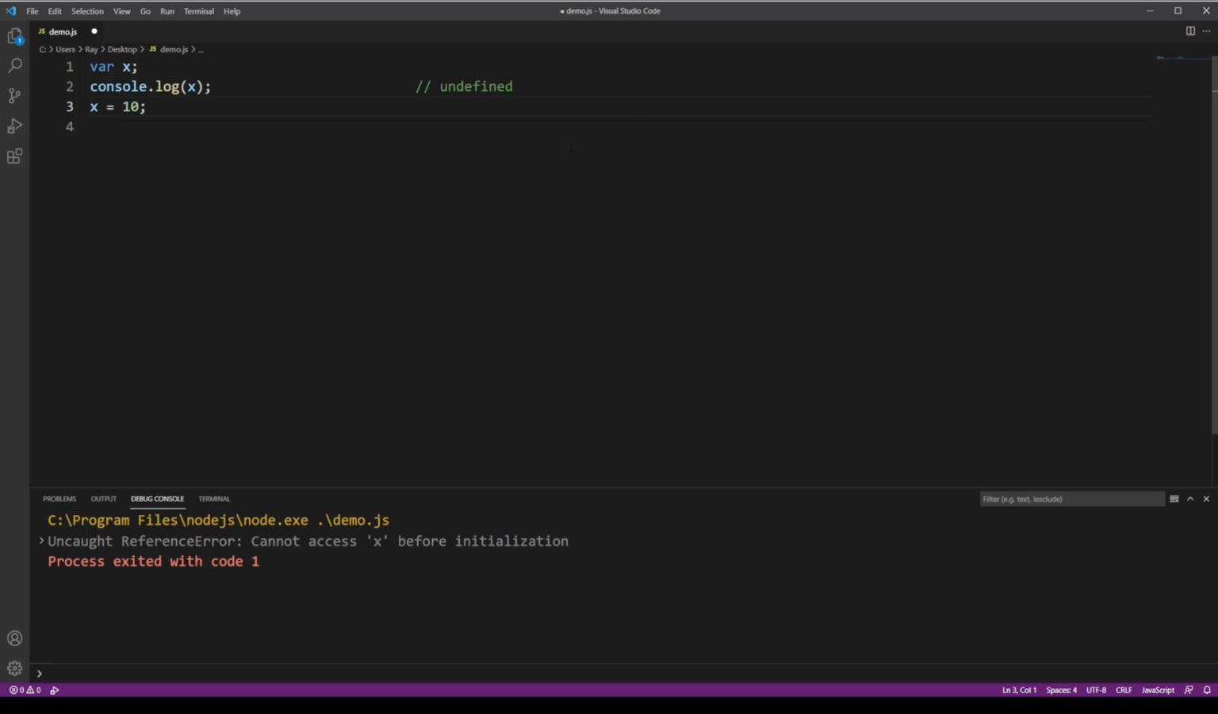So we have var x, which allocates some memory on the stack for a variable x. Then we try to print it, in which case we get undefined. And then we assign the value 10, so it would have the value 10 afterwards.